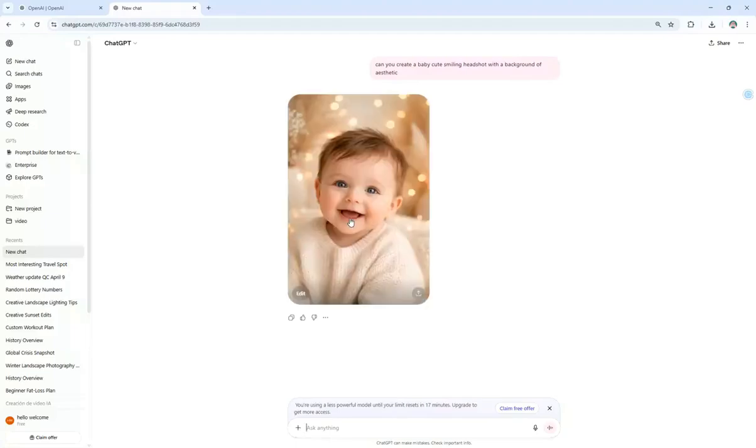The AI will process your request and in a few moments, present you with a headshot that matches your description. If you're not satisfied with the result, you can tweak your prompt and try again. Remember, the more specific you are, the better the AI will understand your request. Once you've got a headshot you like, you can download it directly to your device by clicking the Download button.